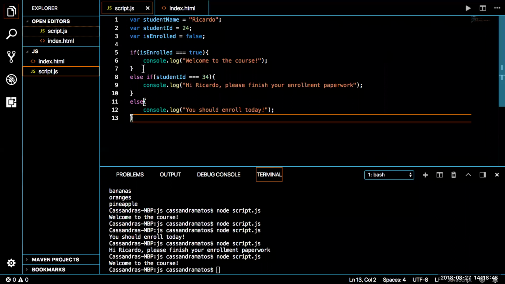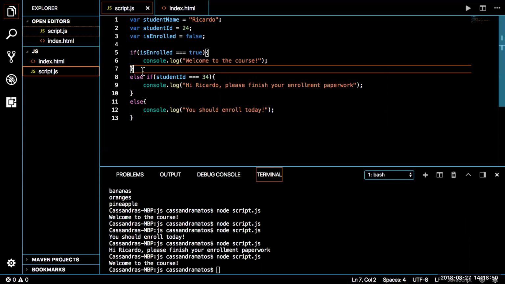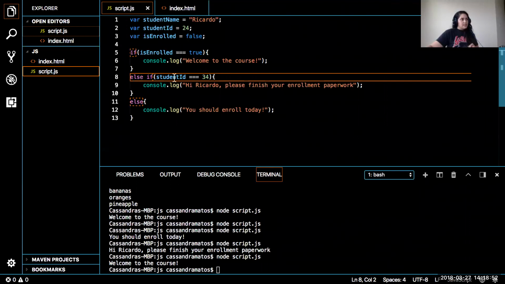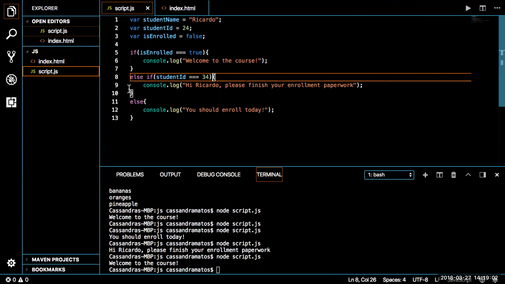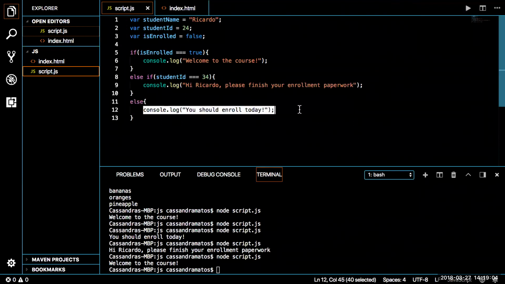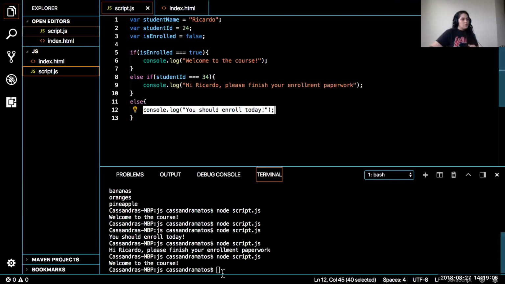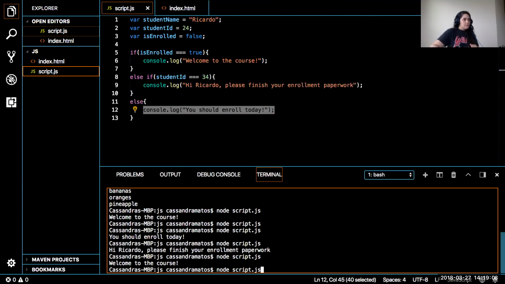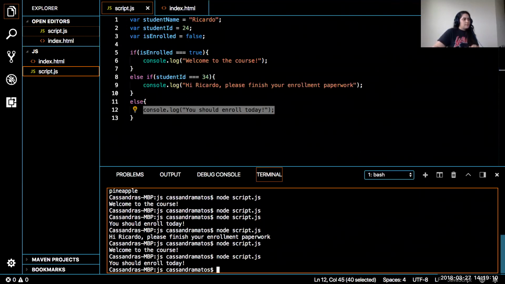Right. So it's going to skip this part. Now we're going to check, okay, that didn't work. That's false. But now let's check our student ID. Is student ID equal to 34? Okay, no. So now we're going to get "you should enroll today" if we were to run this. Cool. We good? Yeah, definitely. All right. That makes sense.